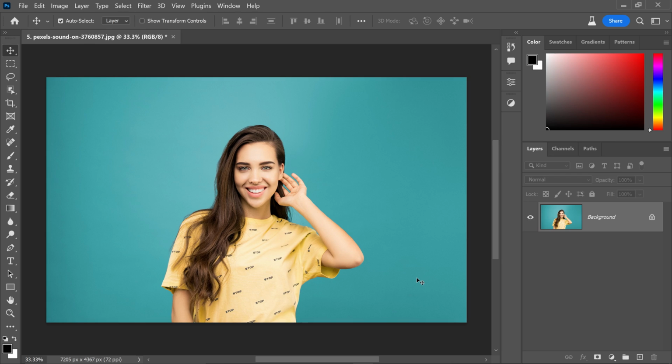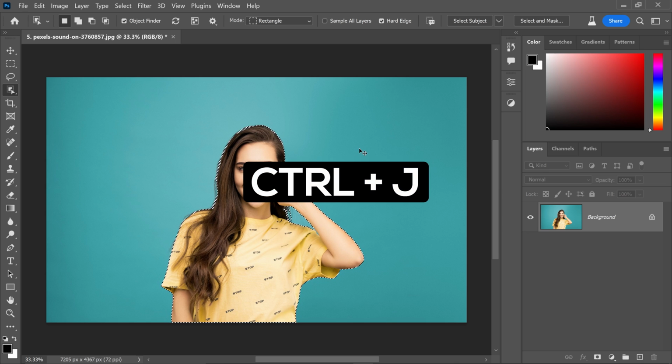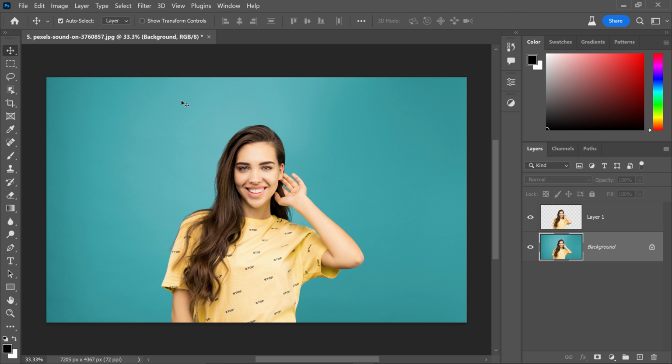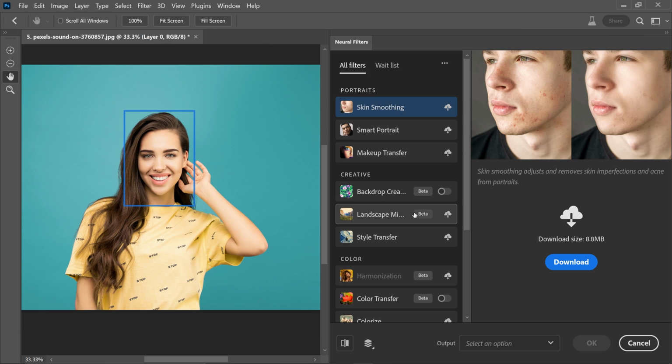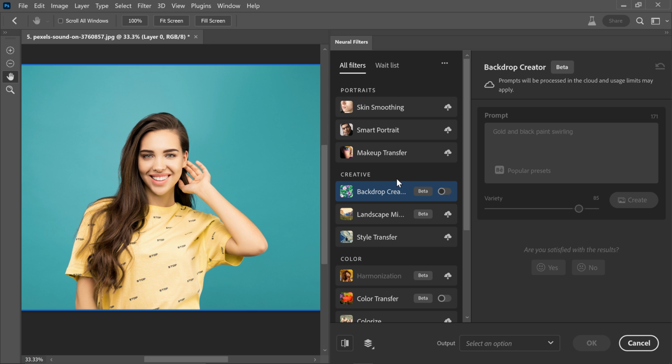Now this next new feature is absolutely a game changer. If you first of all select the person from the background by getting yourself the selection tool, you want to get yourself a selection and press Ctrl or Command and J. You want to make sure you are selecting your background, and you want to select the first tool. You then want to go up to Filter, go down to Neural Filters, and you will now see there is a new Backdrop Creator. You need to first of all make sure that you have it downloaded and installed on your computer to then be able to turn this feature on.